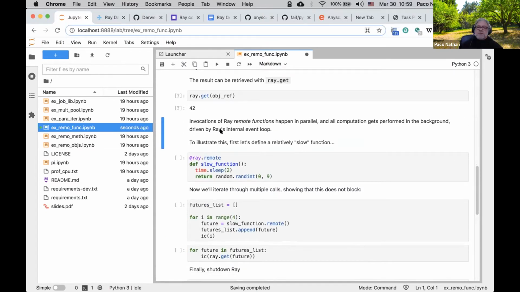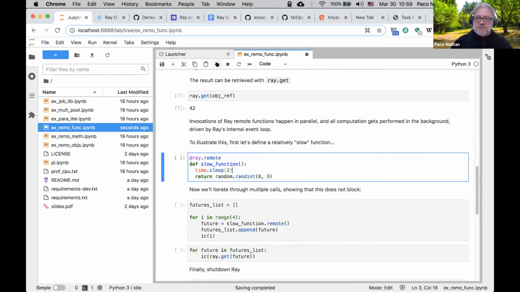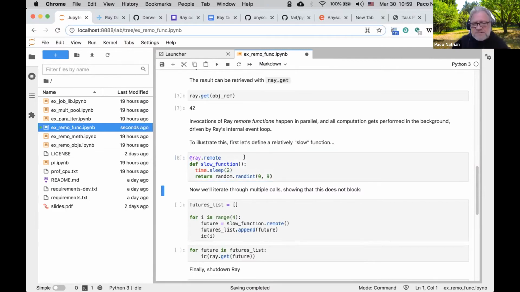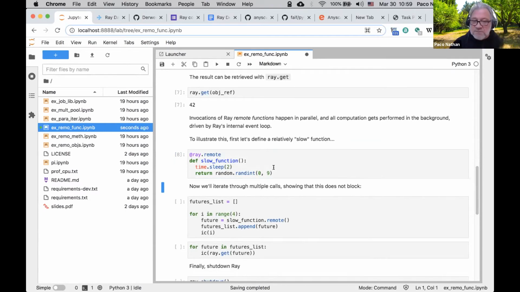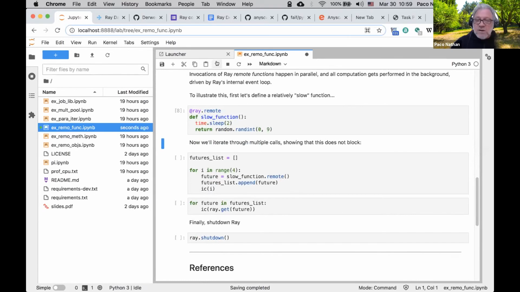Now, the invocations of remote functions happen in parallel, and all the computation is performed out there in the background. It's driven by Ray's event loop internally. Let's illustrate the idea of a relatively slow function. So I'm going to put a sleep into this one, and then it's going to just return some random integer. And we'll call this multiple times.